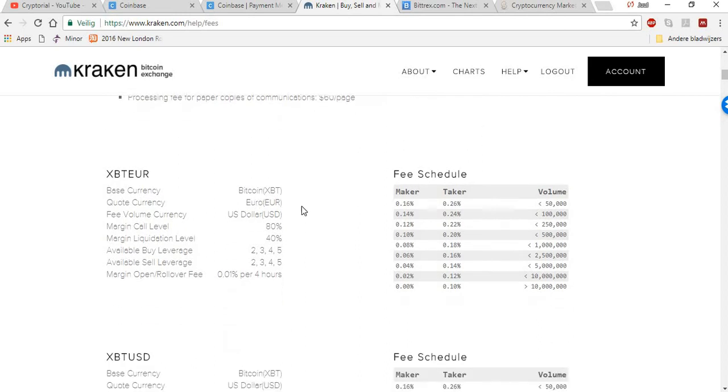Euro again with Bitcoin. As you can see, they have a maker and a taker fee, which is different for some volume you trade. So once you trade more, the fee gets less. As you can see, there's a maker and taker fee.